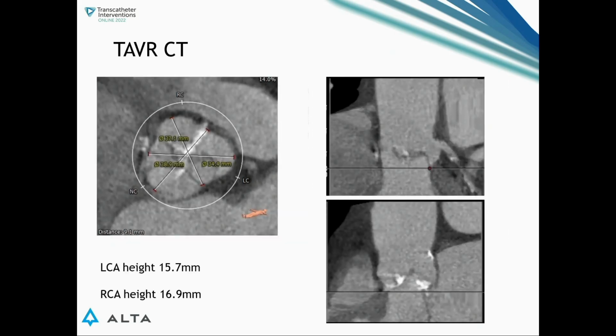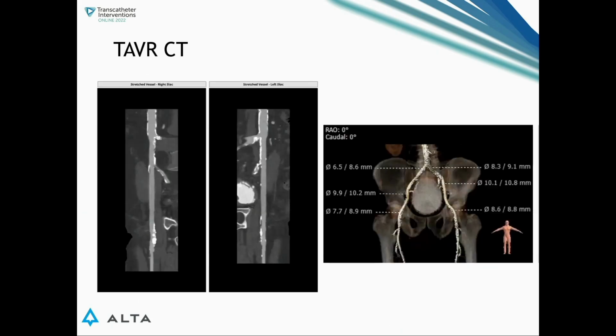Next slide. He had large sinuses and high coronaries. Next slide. And an assessment of his peripheral vasculature, the sizes are noted on the right. You'll appreciate particularly on the right common femoral artery a fair degree of calcifications, which we'll discuss in terms of our procedural planning.